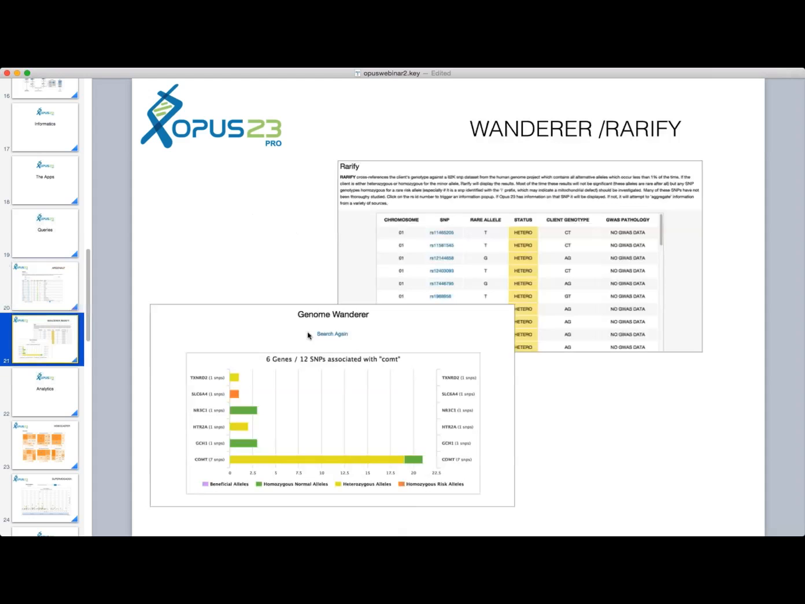There's a couple of other ones that are a little more esoteric. Wanderer is kind of a smart search engine for the whole site. So you could put in something like COMT and it would bring up all the algorithms that are available for it, all the other scenarios. In other words, it goes through the site and finds all the places that COMT gets examined.